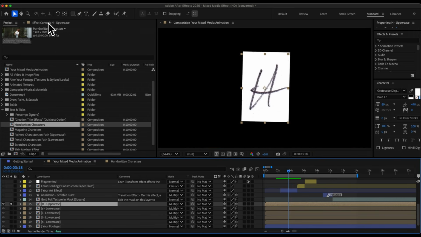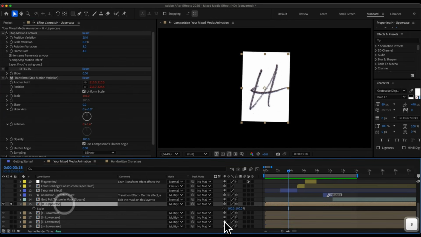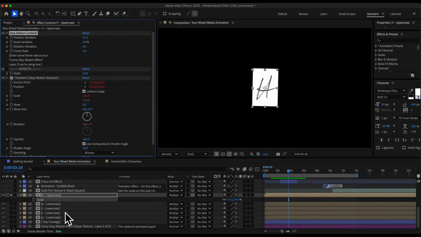What I recommend is that you make all your changes on just one character first. So you go to the controls, so you can choose the amount of variation that you want. Also, you can scale it down to the size that you want. And once you're satisfied with it, then you can copy and paste the controls to every other layer. That's going to be the quickest way to do it.